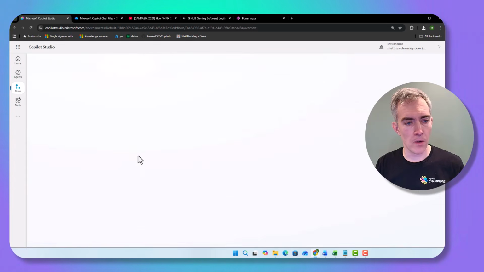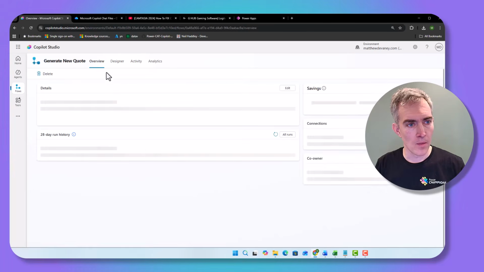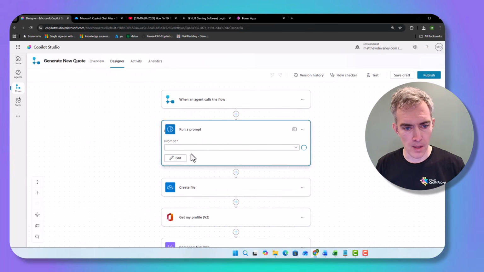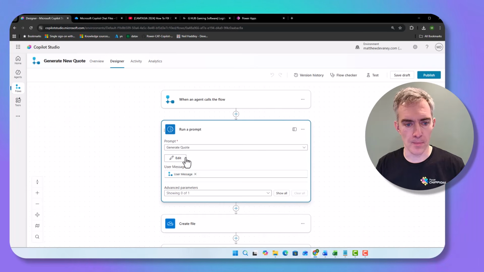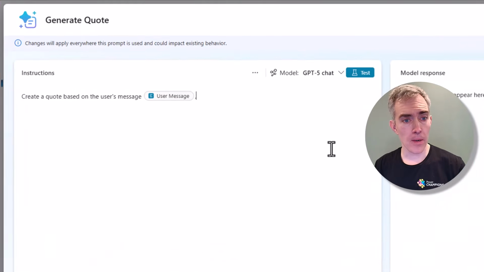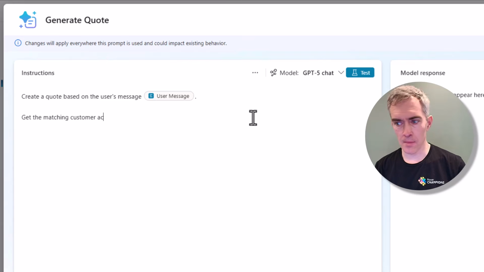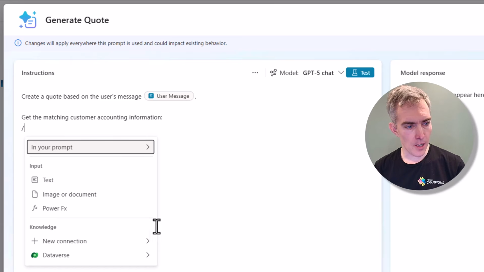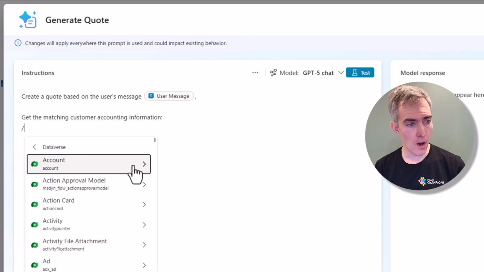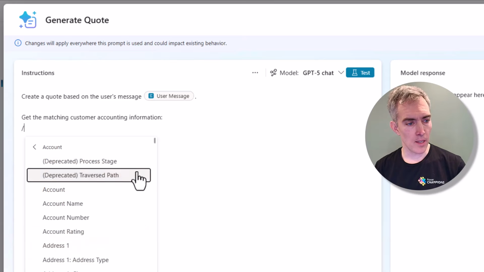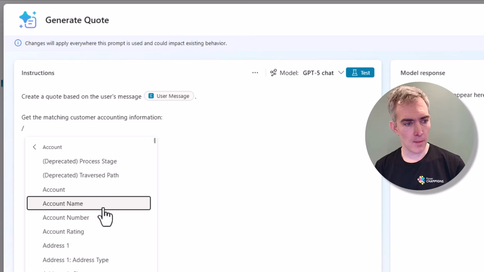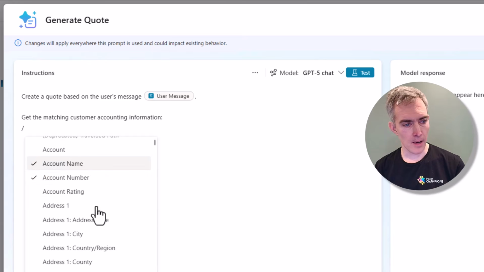We can click on agent flow, generate agent flow, then come on over here to the designer and we'll open up our prompt. We had a pretty simple prompt before, but now we're going to start to fill it in with a bit more information. Let's type in, get the matching customer account information. And when I hit the slash key, I can go over to the Dataverse knowledge section here, and we can look at the account table and start to bring in some of that information that we populated the table with. So I'll do account number, account name.